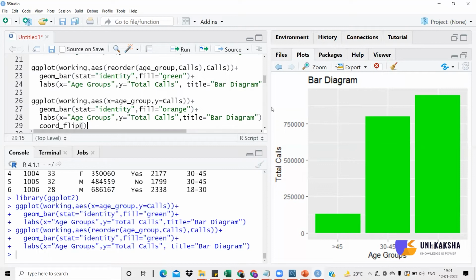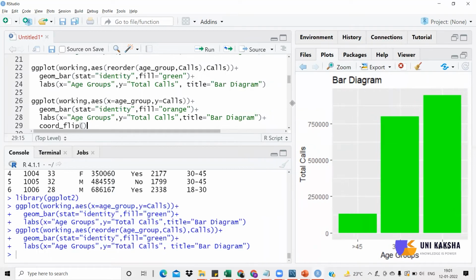Sometimes we want to create diagrams in such a way that they do not take up much vertical space, and so we want to flip the coordinates. Now in this case, if you write x is equal to calls and y is equal to age group, it will be wrong, because in ggplot your x-axis has to be categorical and your y-axis can be continuous. And that's why we cannot change the columns while we are writing the aesthetics.